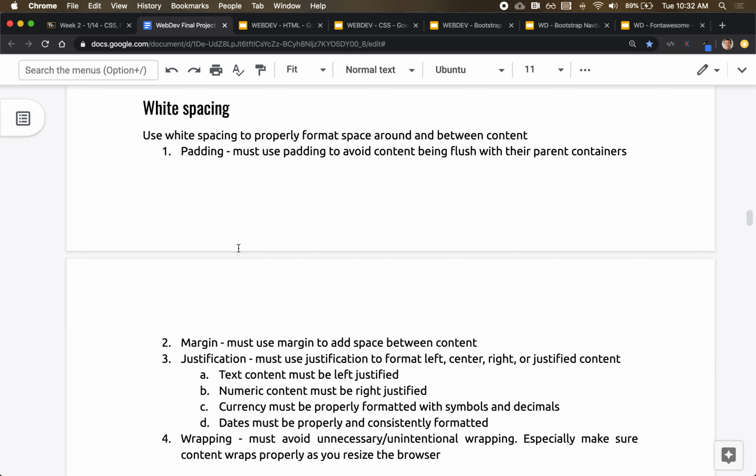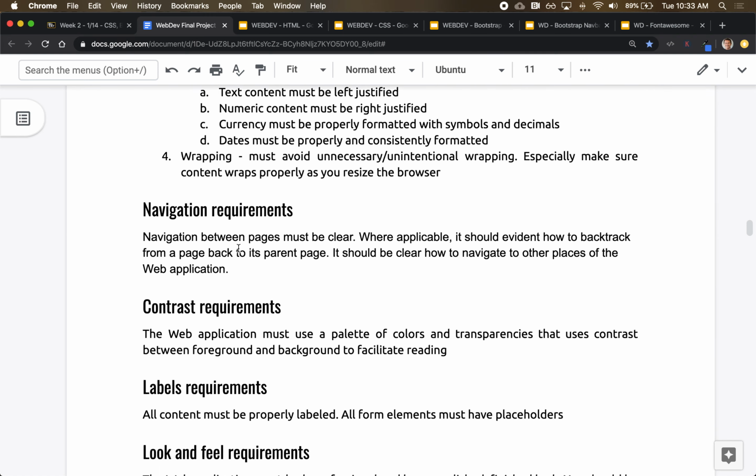Things are aligned, either left justified or right justified. If it's text, it should be justified to the left. If it's a number, it should be justified to the right. Make good use of white spaces, and we'll talk about all these things. So padding, margin, justification, wrapping. Make sure that you have nice, good use of white spacing.